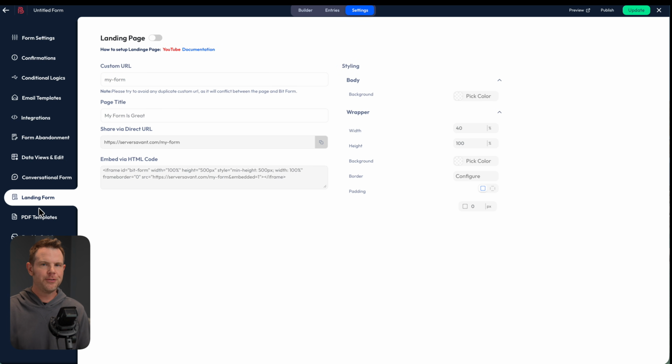I like landing page forms. I think this is a superior option for most people over conversational forms. At least it's a lot more utilitarian, maybe not as beautiful, but the idea here is simple. Let's say you're accepting applications for something or running a contest and you want to have a dedicated URL to share your form, but you don't want to go to the trouble of actually creating a brand new page for your website. Simply create your form, go under the form settings, and then under landing form, toggle this on.